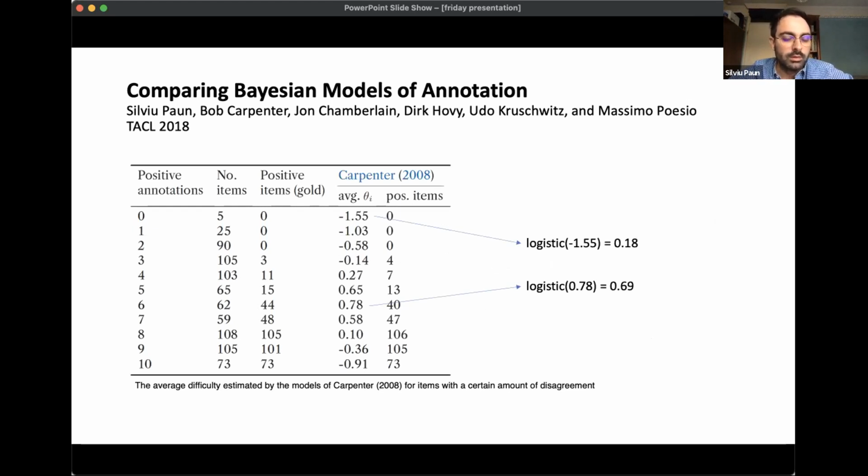Here I've included some estimates for the difficulty of the items from the RTE dataset. So these are the average difficulty of the items with different agreement patterns. I should better say with different disagreement patterns. And we can see that the difficulty estimates nicely correlate with the way we perceive difficulty with respect to disagreement. That is, the more disagreement we observe on the items, the more difficult the items are on average, and the more agreement we observe, the easier the items are.